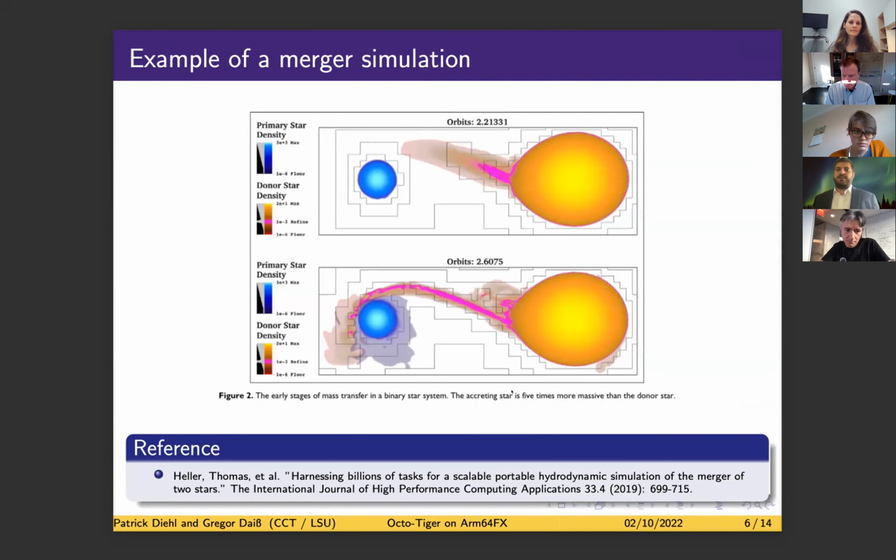And here's an example of the merger simulation. You can see the blue star, you can see the larger star, and you can see that we have adaptive mesh refinement. And here in these lines, you can see we have a finer mesh at the smaller object, we have a coarser mesh, and then over time here, after 2.6 orbits, you see that the mesh is refining in the center, where the stream started to go to the second star.